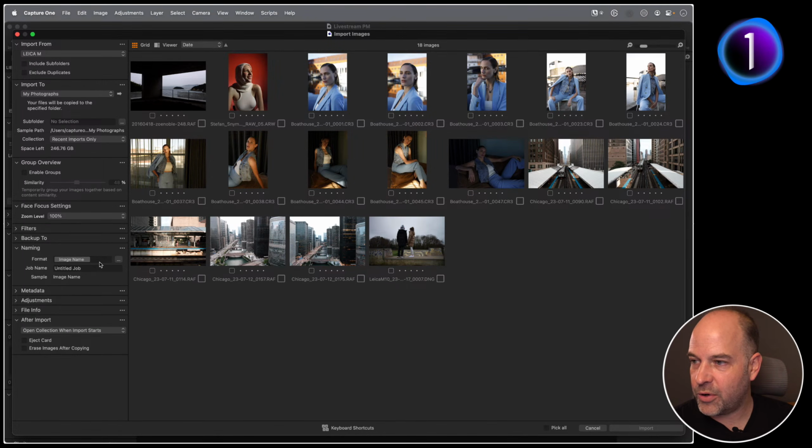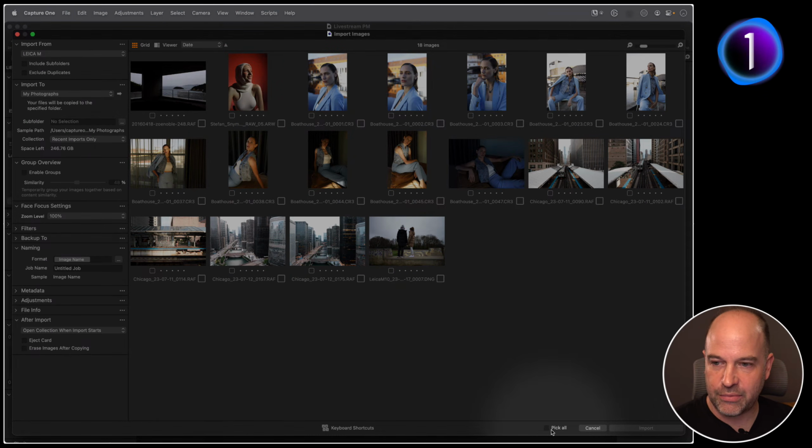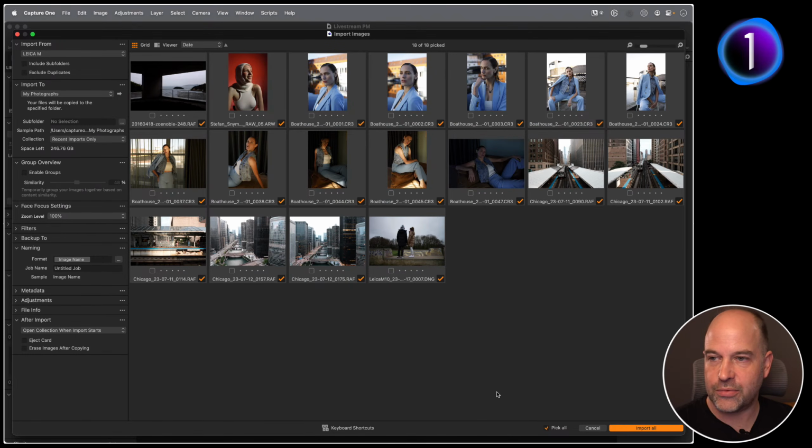Underneath we've got a few other options. We can change the naming convention if we wish. We can add some metadata. We can throw in some adjustments in the form of a preset. But as I said, today is about keeping it simple so you can experiment and play around with Capture One. So I'm going to tick this box down the bottom here which says pick all. So that will tick all of them to be ready for import.